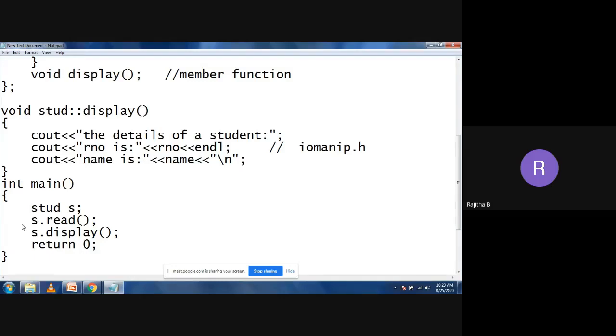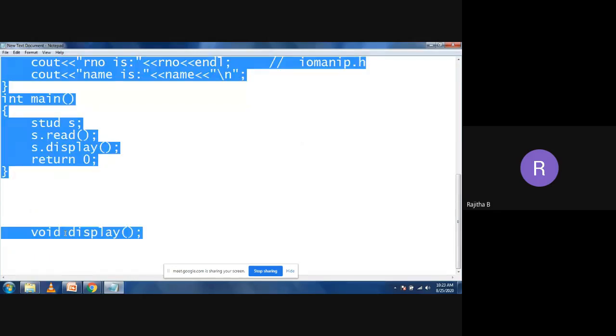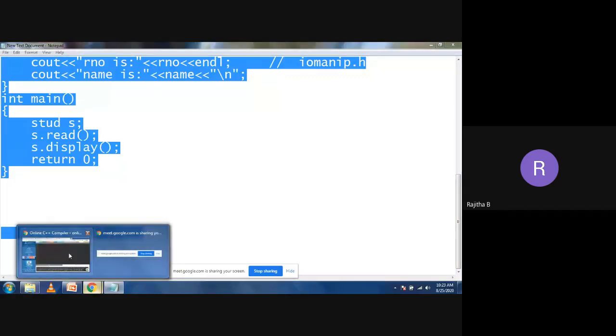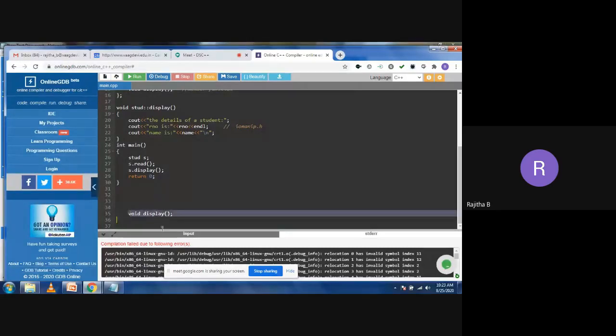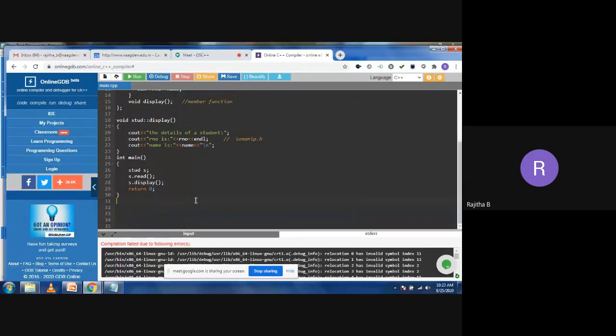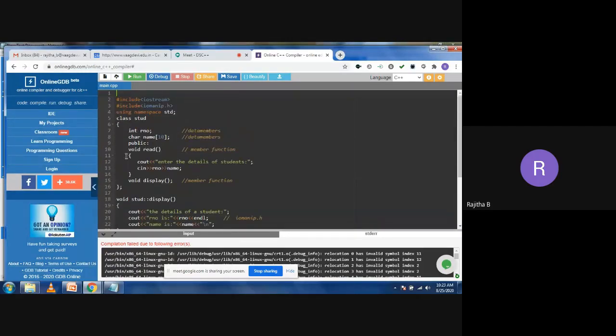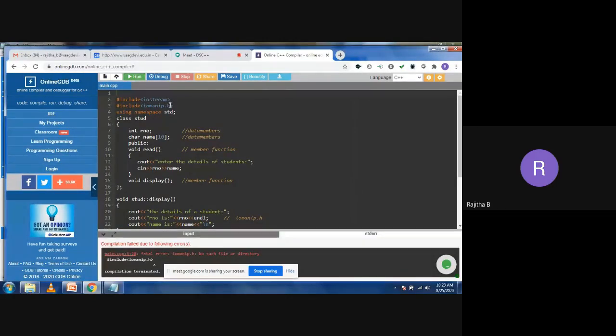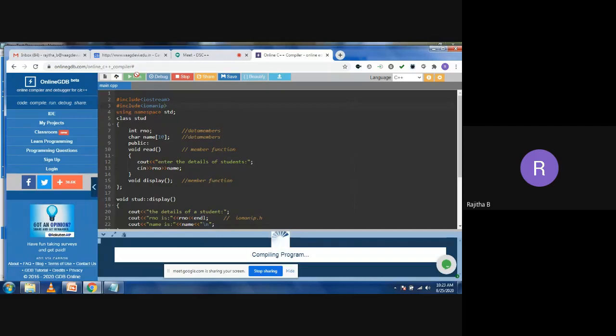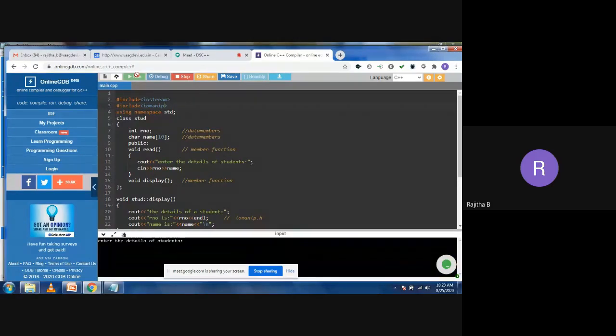Yes, so this is a program. Now you can compile this program. I'm going to compile this one in the online compiler. Now try to run this program. Yeah, we need to remove this .h. Okay, now see here. Is my screen visible to everyone? Yes, ma'am. Good.